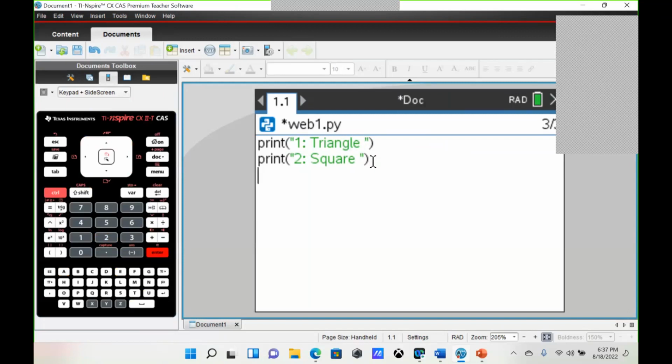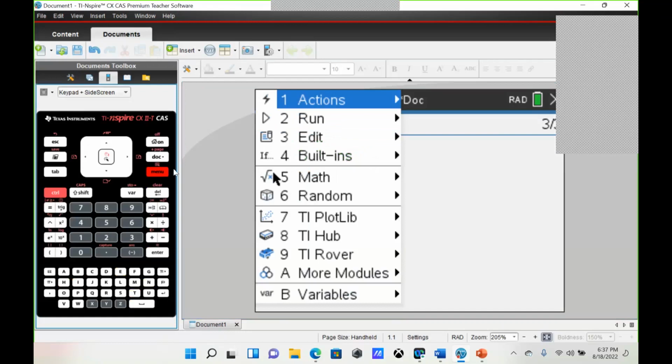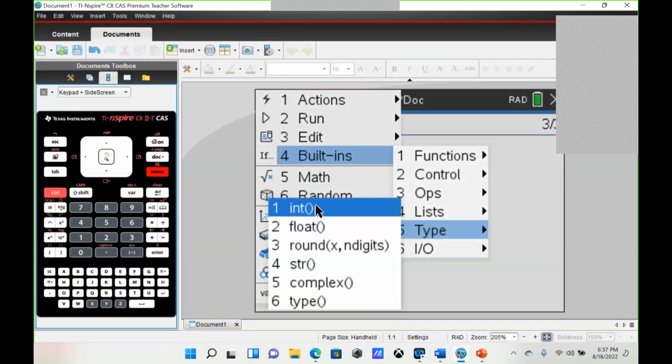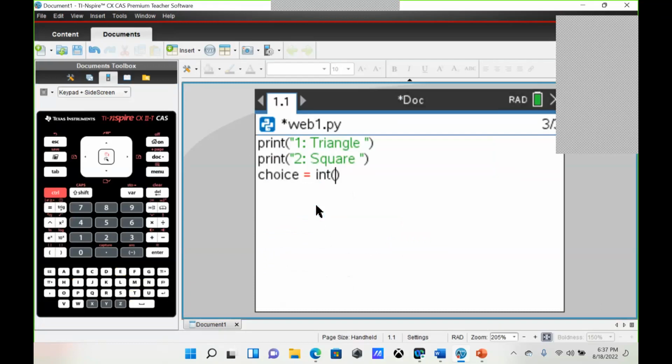Now, the next thing, I need them to have a variable, which they have had to do. I'm going to call it choice equals. And if you've taught Java, you know we have to get an answer and change it into an integer because that's what I'm going to use in my conditional statement. So, well, you know what? I'm not going to do that. I'm going to get it through the menu. Menu, and I need a type. So I'm going to get the int. It adds the parentheses for me.